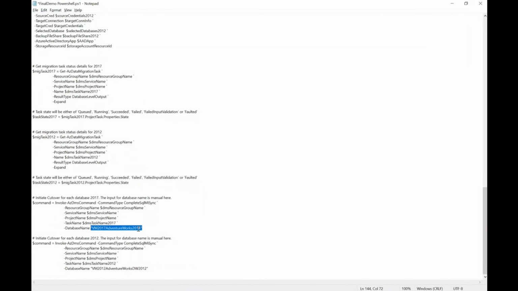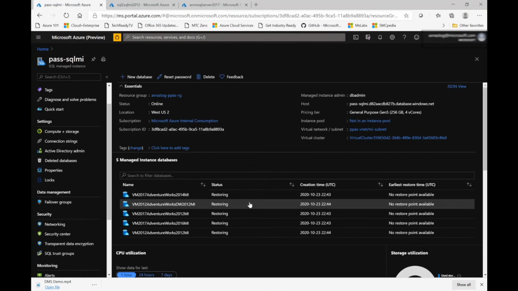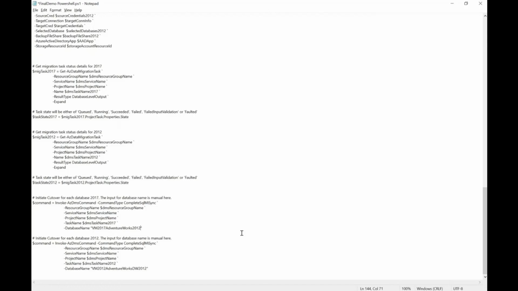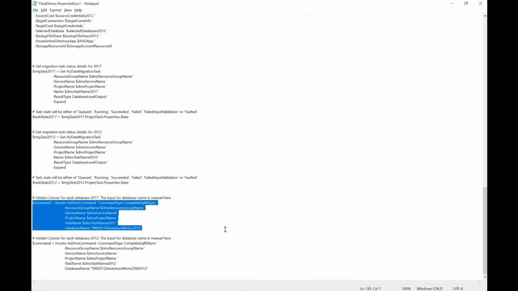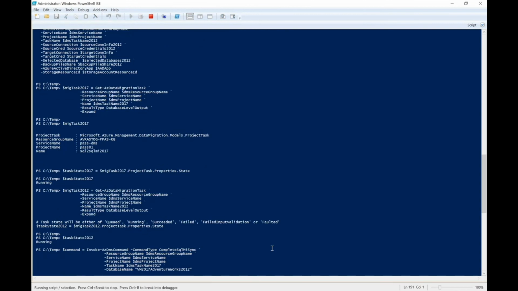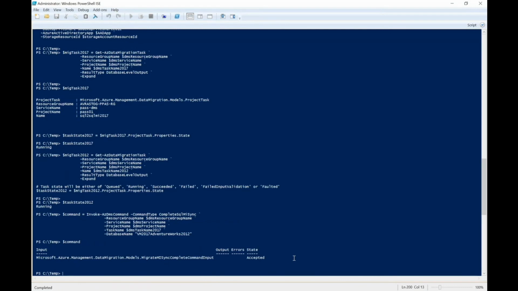Now I'm going to execute the cutover for a couple of databases on 2017. So this is my 2017. And if you look in the portal for SQL MI, I have these 5 databases which we just migrated using DMS. All those databases are in the restore status, waiting for the cutover. So I will do the cutover for the first database on 2017. And if I check the status of the command here quickly, you will see that it's accepted.